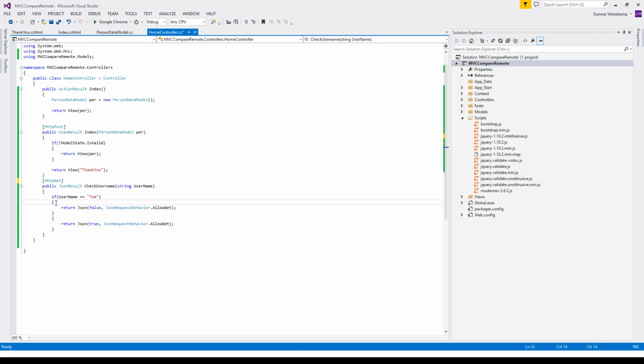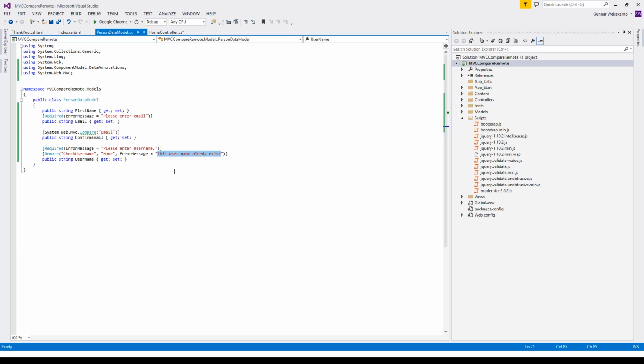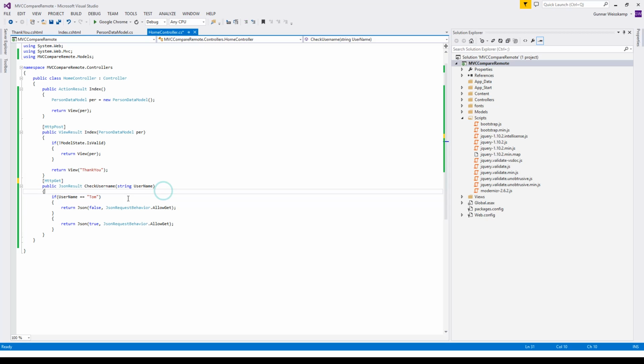Obviously, in a real-world application, you'd have your database call here to check this passed-in username properly, not just this hard-coded process. But we're going to enter in Tom, and we'll get this message back: this username already exists. So that's the magic of the remoter there. And importantly, we've got to return this JSON object. This sort of process can only work with a JSON object.